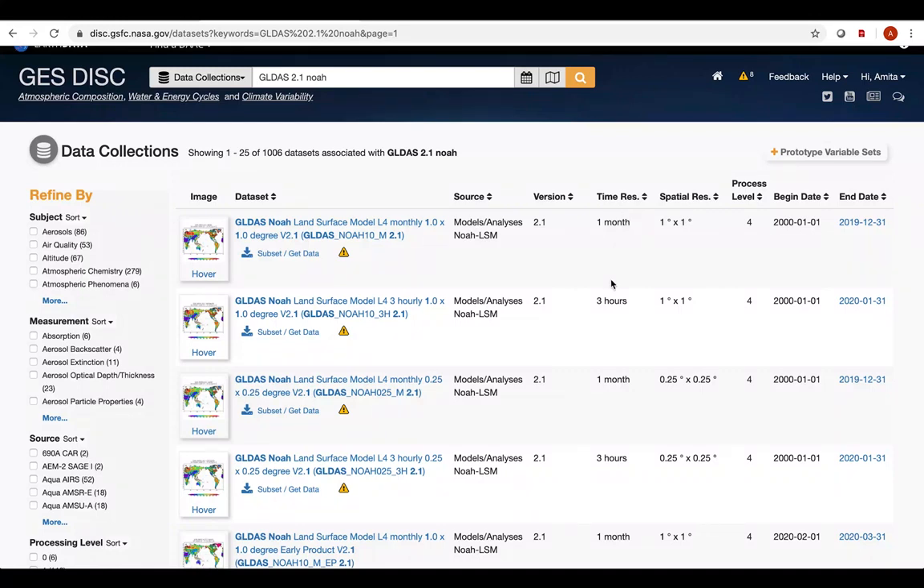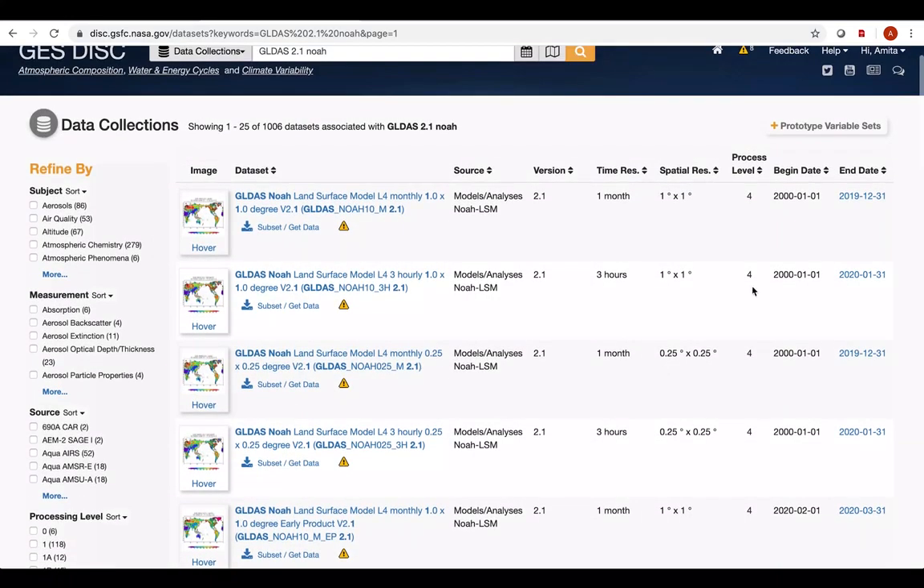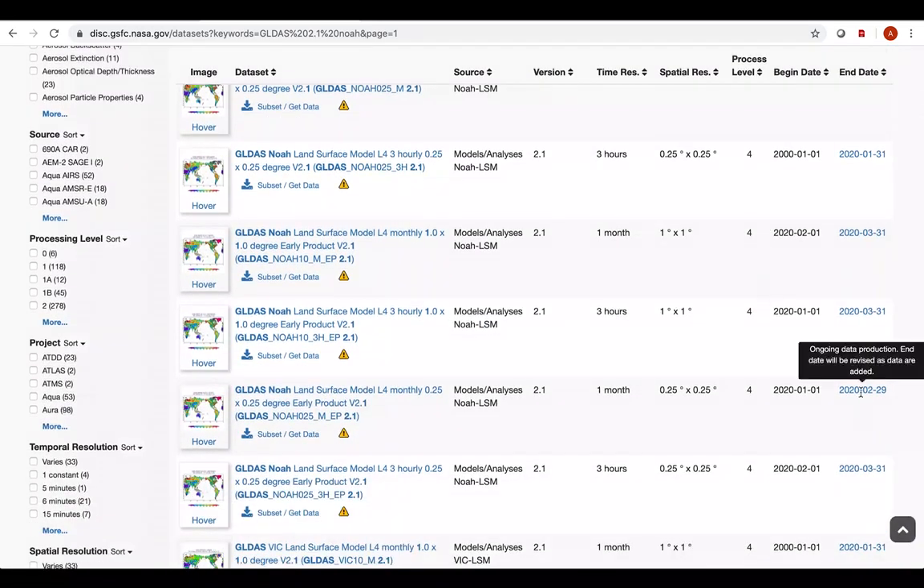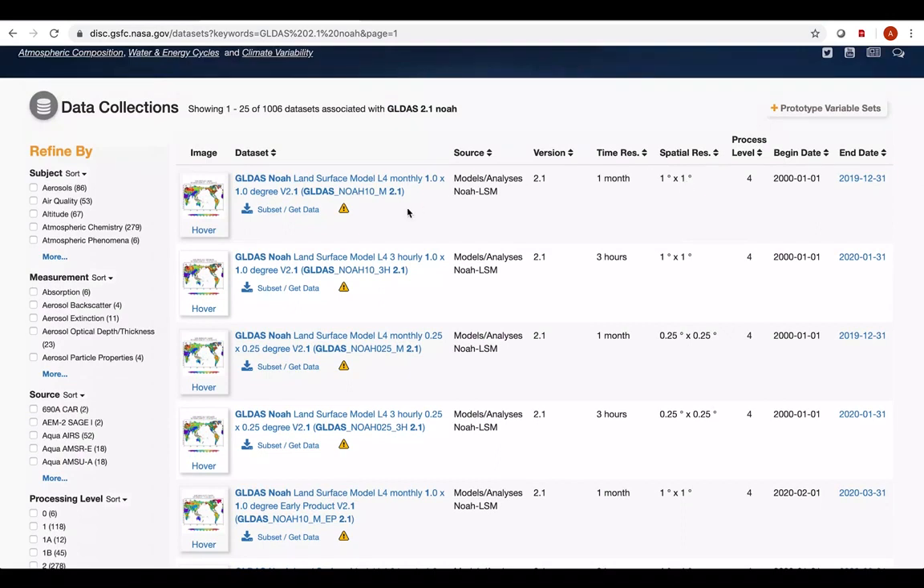So you can see that there are monthly data and there are 3-hourly data at 1 degree resolution and quarter degree resolution. Also, the temporal extent here is January 2000 to December 2019. You will also see in certain versions there is more current data available. These are early products, but we're going to focus on these products which actually use GPCP as forcing. So we are going to look at monthly quarter degree GLDAS data.